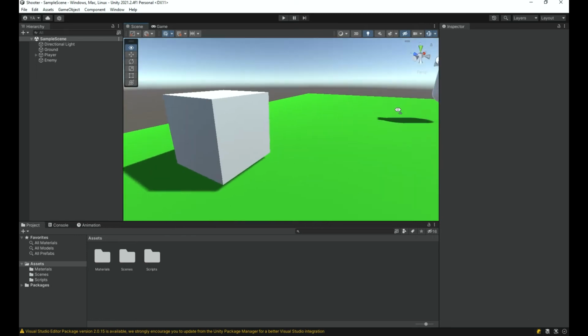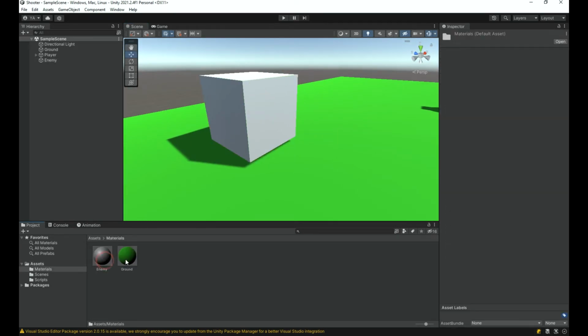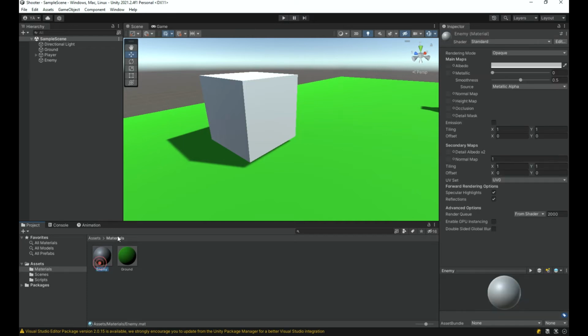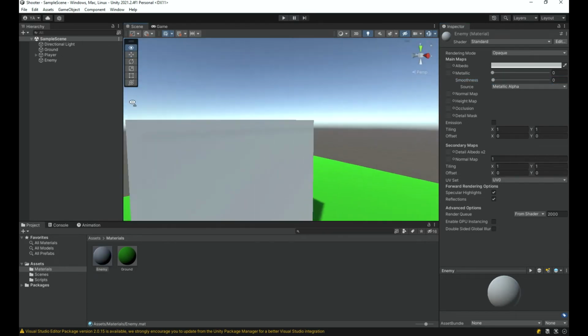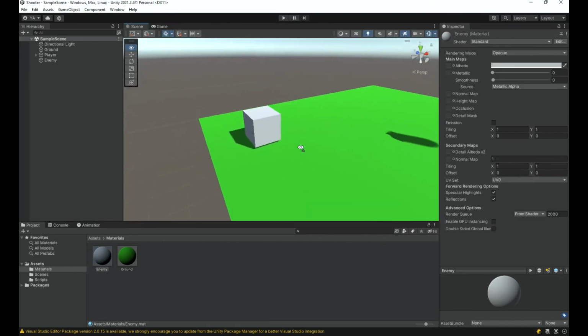So what I mean by that, as you can see, is that I have gone under my materials folder and created a new enemy material beforehand, and I have applied this to this enemy. I have changed its metallic down to 0, and the smoothness to 0 as well, which looks pretty good. So with that done, now we can start adding some animations to it.